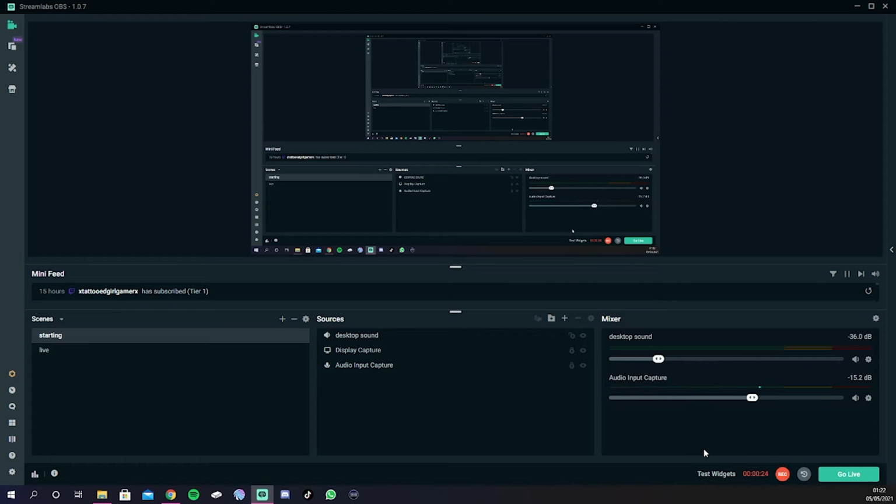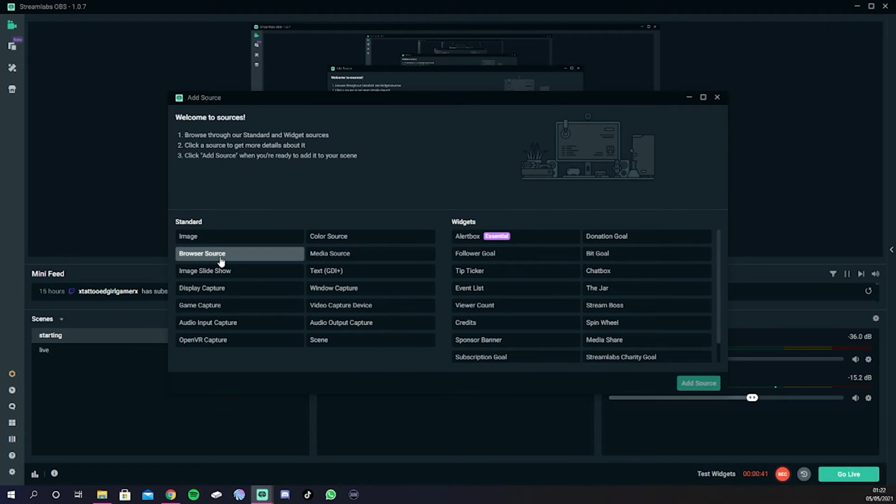all my overlays are done via a web browser overlay from StreamElements. So, for instance, what you are going to want to do for anyone who has that set up would be plus a browser source.